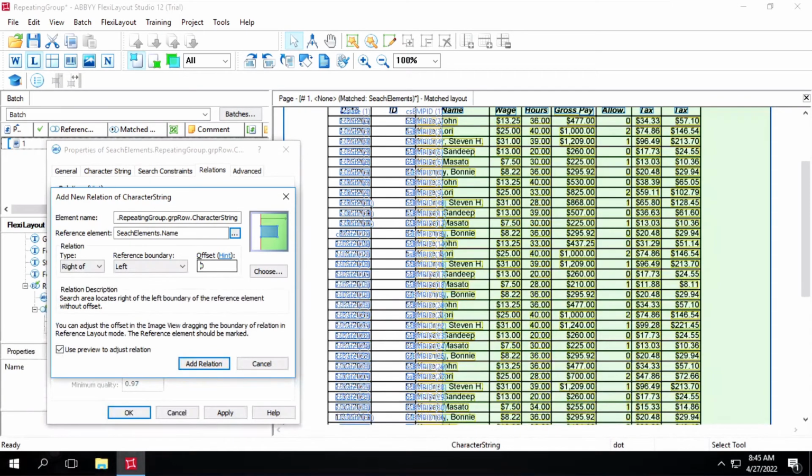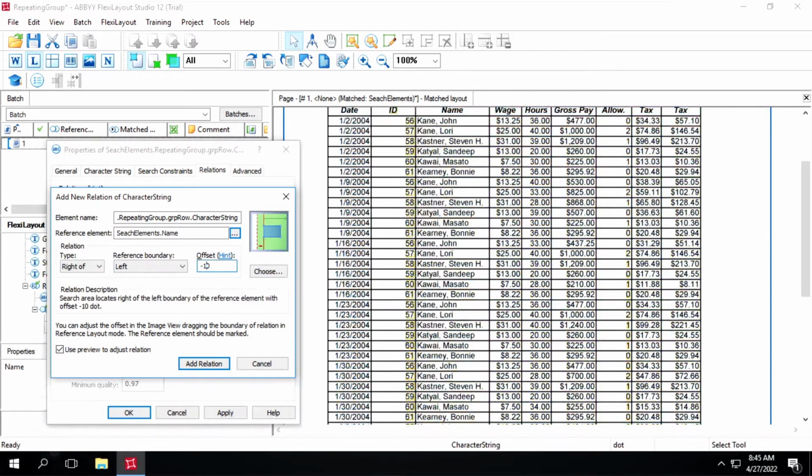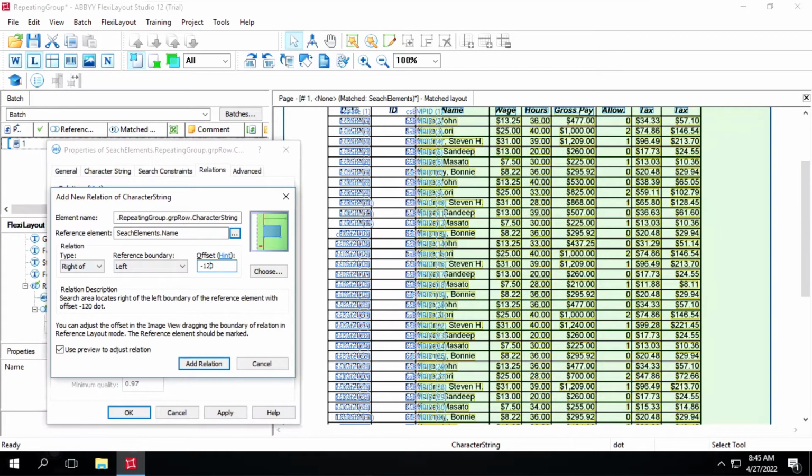So let's try with 100 first. Okay, I have to decrease it, I think. I press minus 100. Okay, I have to increase a bit more, so I will do 120. I think 120, 130 will be fine. That's fine. We'll click on add relation.